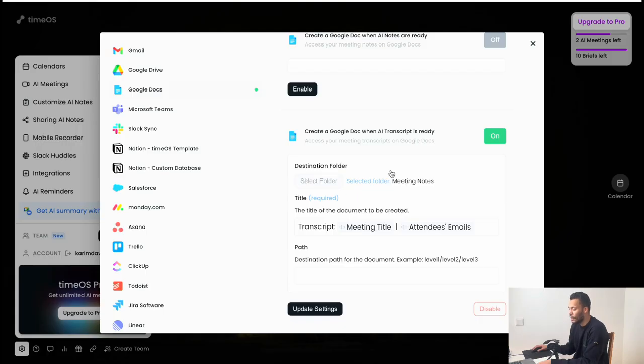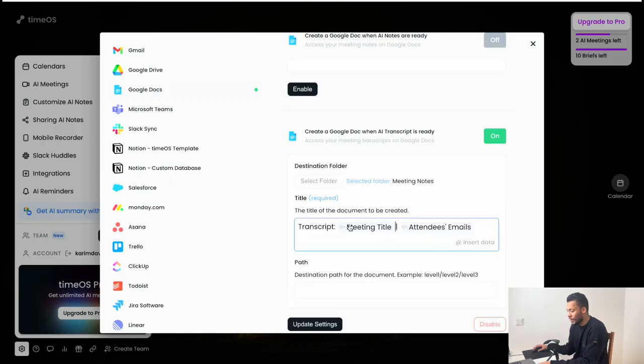As you can see, I selected my folder meeting notes. So what you have to do is go to your Google Drive, create a folder, and name it however you want it to be called. I called it meeting notes. You select it here, and then we go to the next step, which is a special formatting of the title that we need, because we will use those variables later in n8n. So it's very important that you put in transcript, and then you select the meeting title and the attendees' emails.